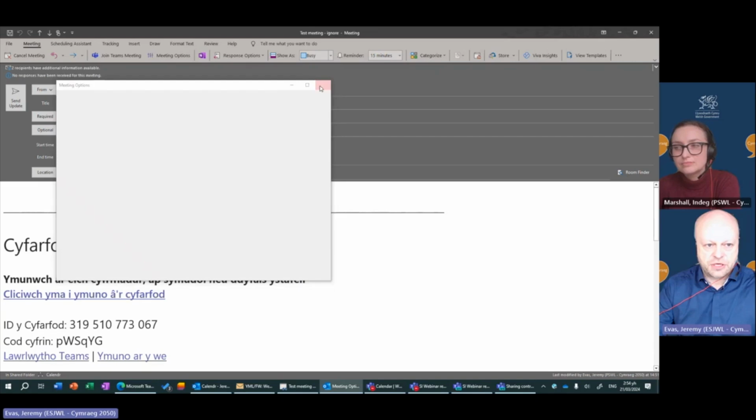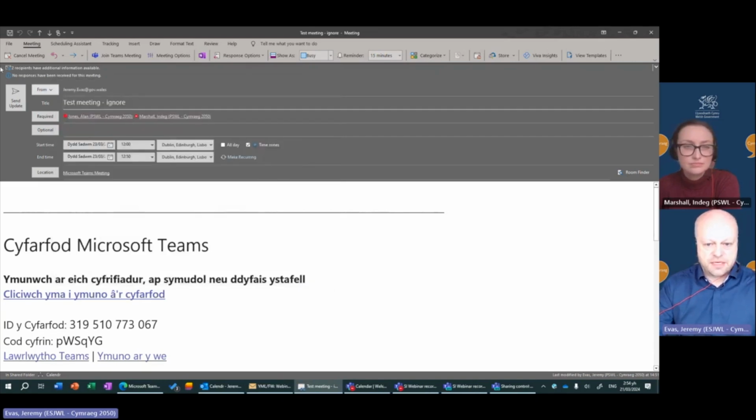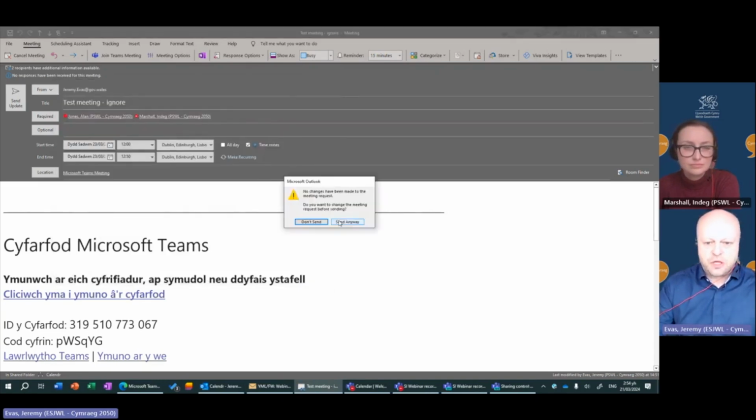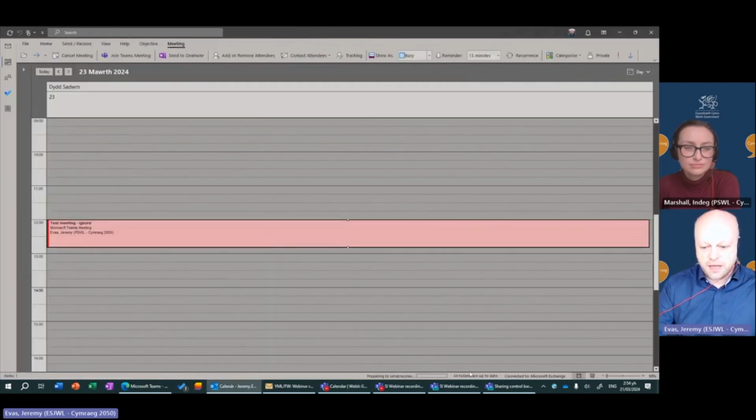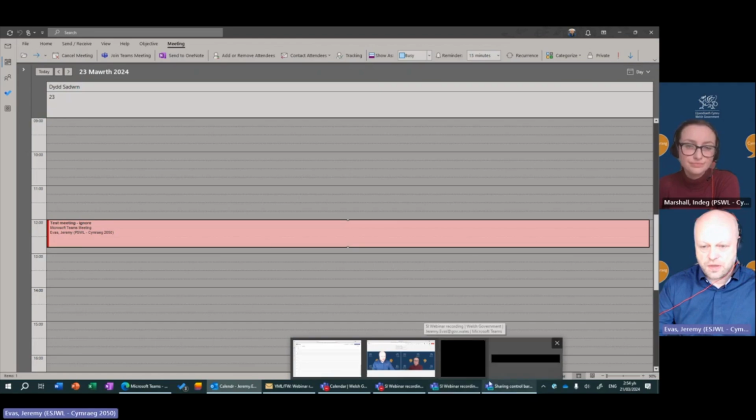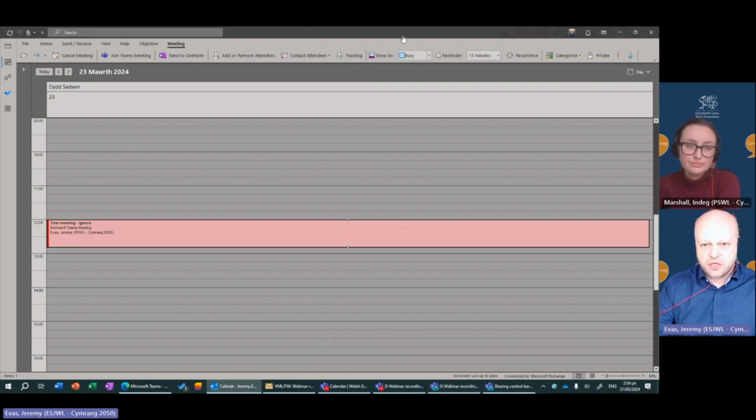Done, thank you very much. And then send update. It'll tell you you haven't made any changes, and you just send that update anyway. So there we go. I'm going to stop sharing my screen for a minute and take us on to the next point, which is Indeg, who's going to talk about swapping interpreters and internal versus external interpreters.